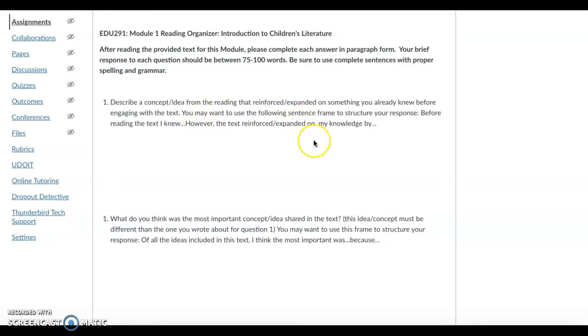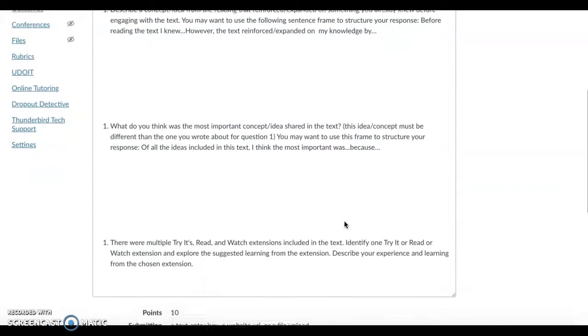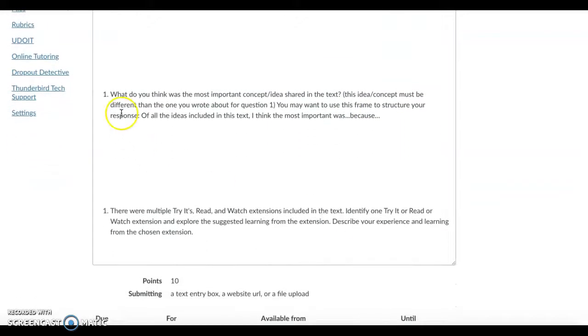You can use these sentence starters if you like. You don't have to. So for example, before reading the text, I knew this about children's literature. However, the text reinforced or expanded or improved my knowledge in this way. The sentence starters are just there for you. They make it really easy if you choose to use them. The next question: what do you think is the most important concept or idea shared in the text?